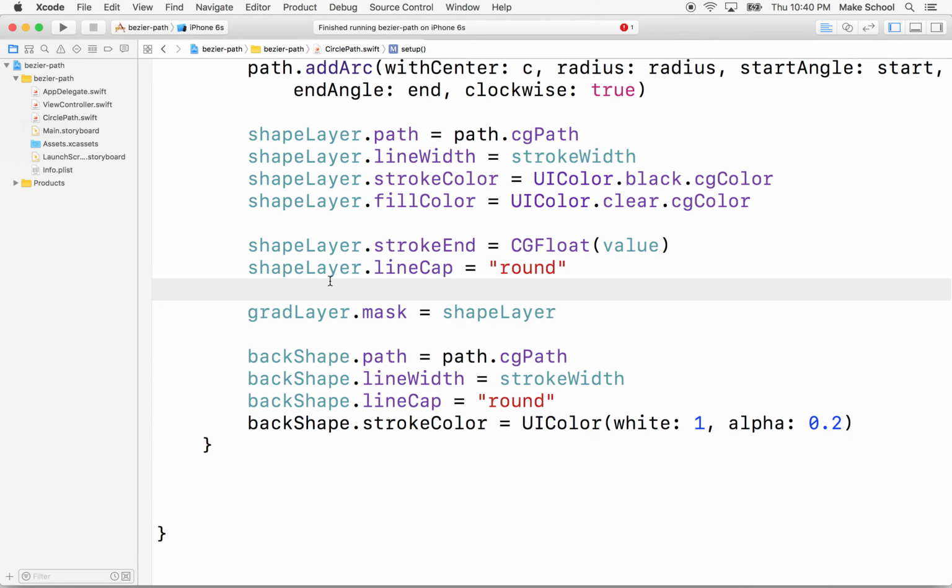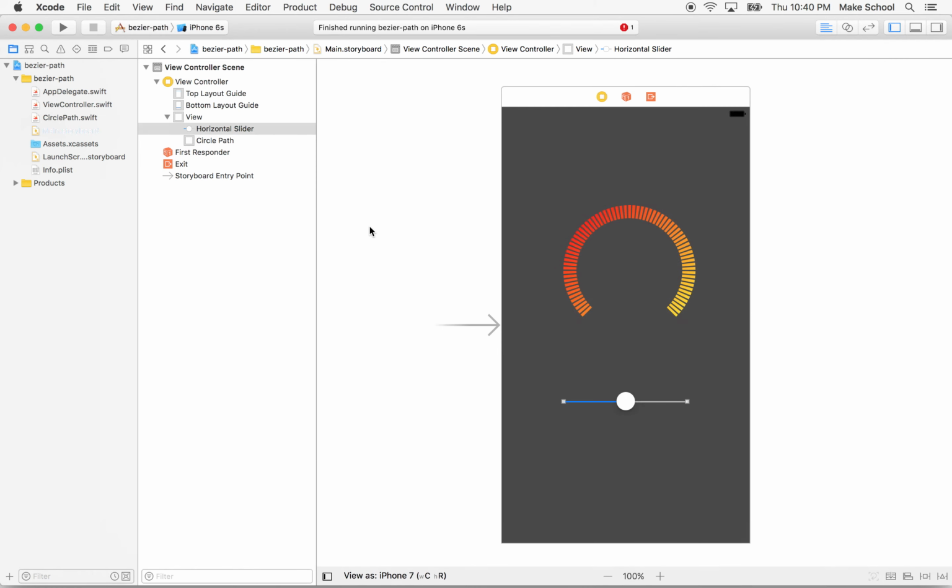Now remember the shape layer is going to get drawn. The stroke end is going to get drawn. This one, the stroke goes all the way to the end. Without it, we're never going to draw this one. So let's see what it looks like there. Oh yeah, you know what? This has to have .cg color on the end. There we go, that fixes that. Let's take a look in Storyboard.